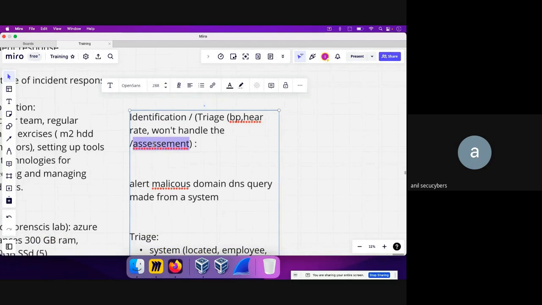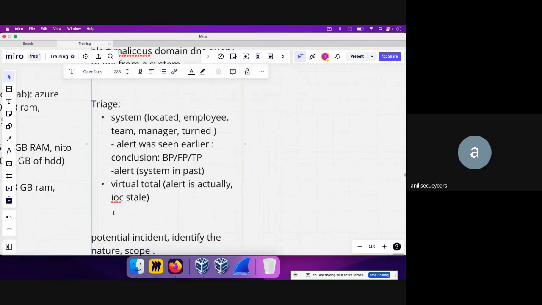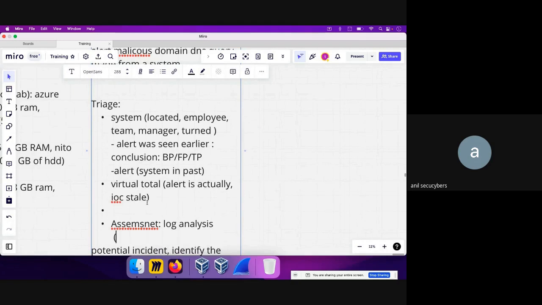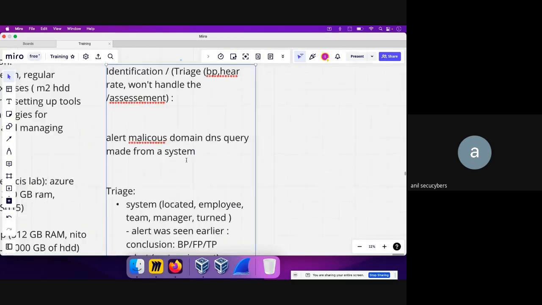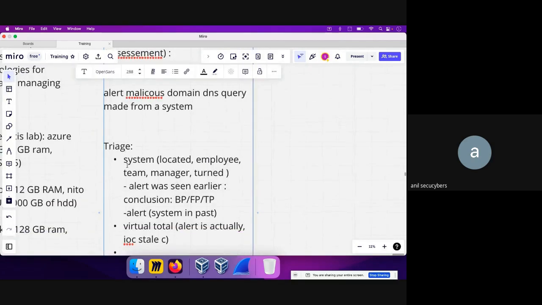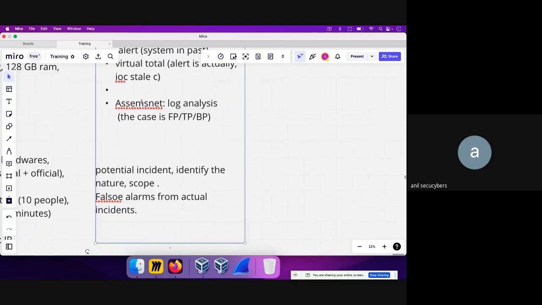By the assessment part I mean that, as you guys told, we will perform the log analysis. The only objective will be to understand whether the case that we are handling is a false positive, true positive, or benign positive. So we will be doing two things in the identification. The first thing is the trial: collect all the details about the alert. The next thing is the assessment: perform the log analysis.